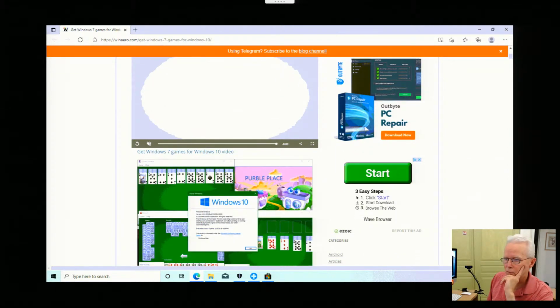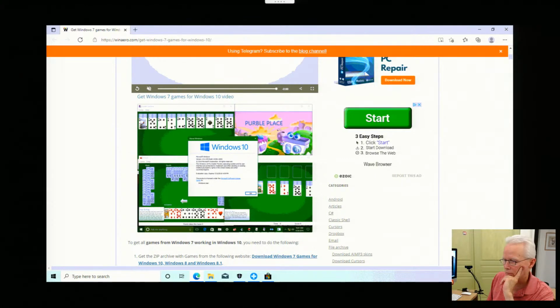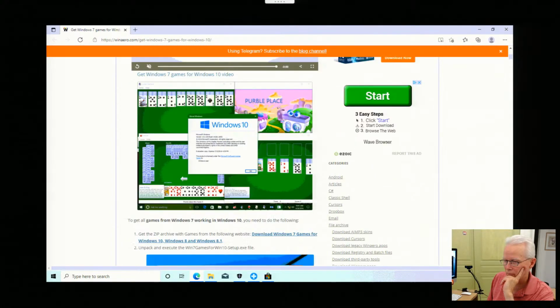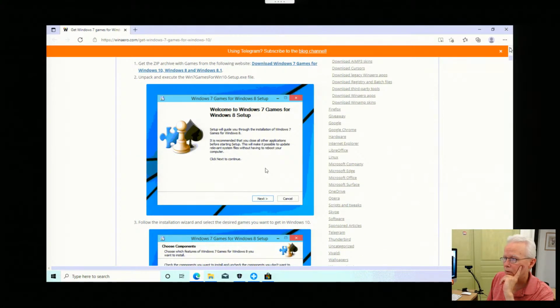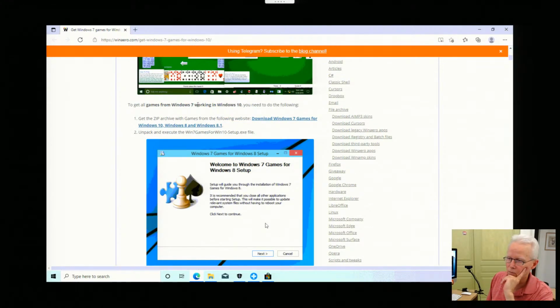Get Windows 7 games for Windows 10 video. Yeah, I think in here we're getting to some substance. To get all games from Windows 7 working in 10, you need to do the following. Get the zip archive with games from the following website. This is feeling scary to me. That's going to include a bunch of adware. Download Windows 7 games for Windows 10, 8, 8.1, unpack and execute. This sounds like what we really need.